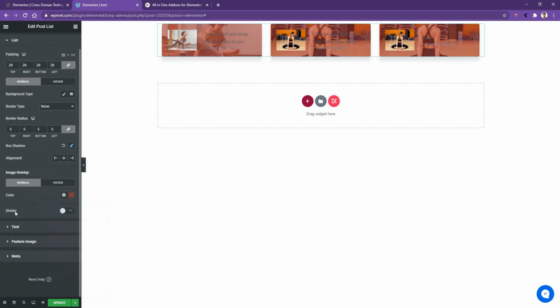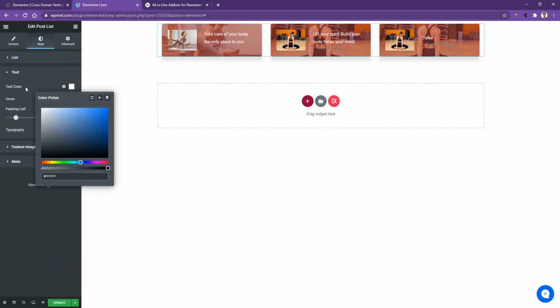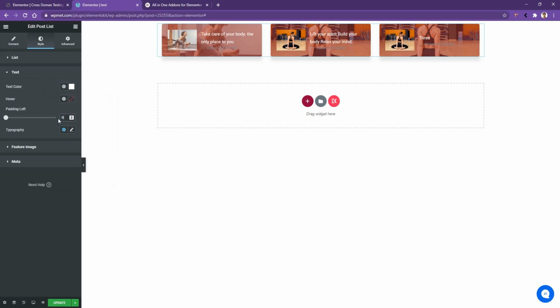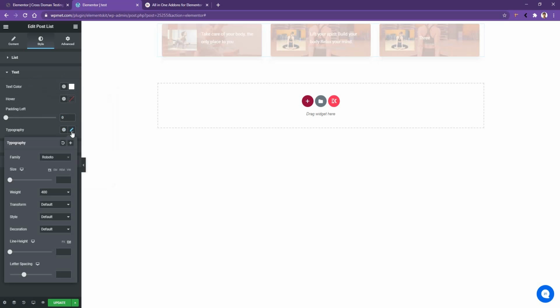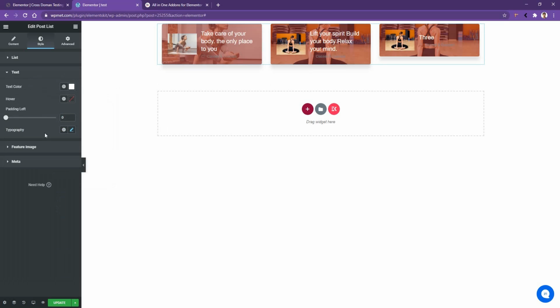Alright, the last one inside of this list tab is the divider. Right now, I don't want to use any divider, but for your case, if you want, you can use it. Now open the text area, and inside of it, let's make the font color completely white and make the padding left 0. It will make the title and the metadata in the same alignment. After that, from the typography, let's increase the font size to 20 pixels, and the font family I want to make Archivo. Now open the featured image and make the border radius 30 pixels.